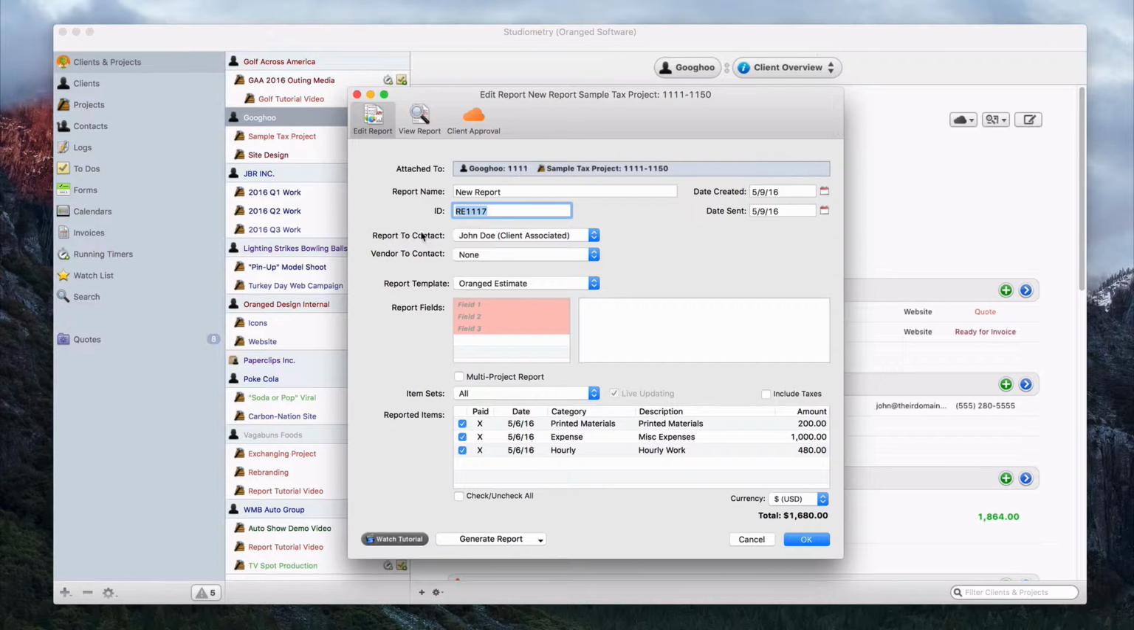Next up is the Report to Contact and the Vendor to Contact, and these are both just lists of contacts that you can associate the report with. Each report will have a Report to Contact, and what this is used for is when you generate the report, all of the address and phone number and other contact information will be pulled based on whatever contact that you select here. So this list will pre-populate with all of the client's associated contacts, and also any vendor-related contacts in case you need to create a report for your vendors. So that's what the Report to Contact is.